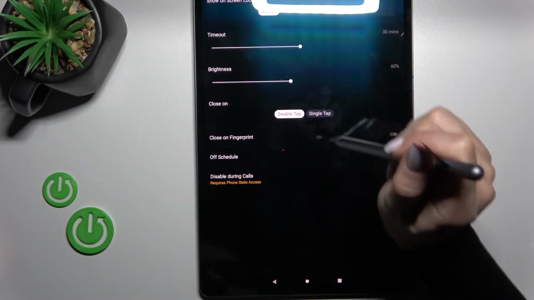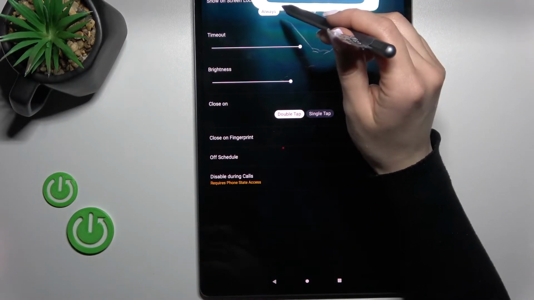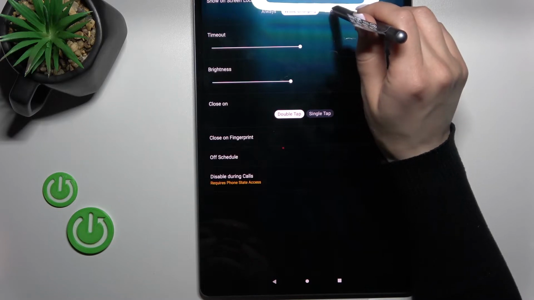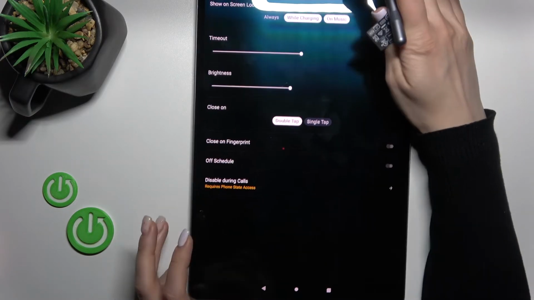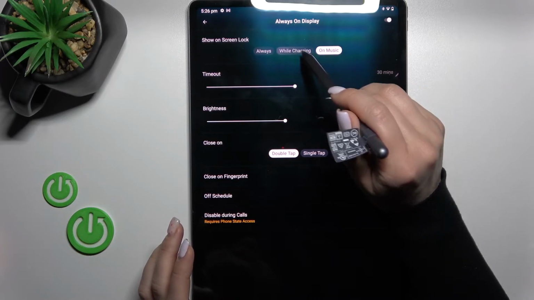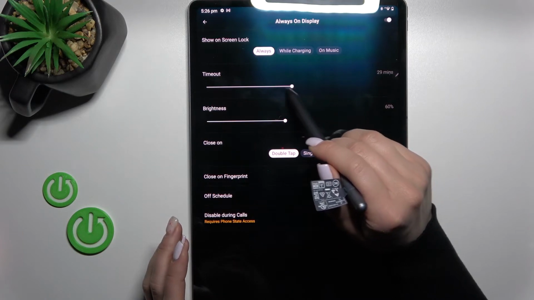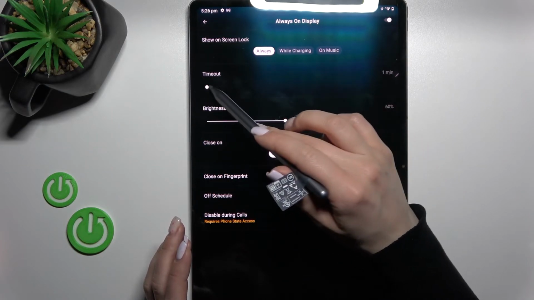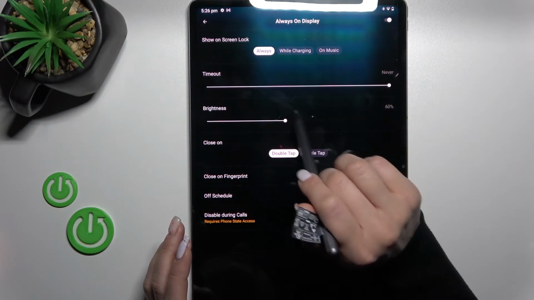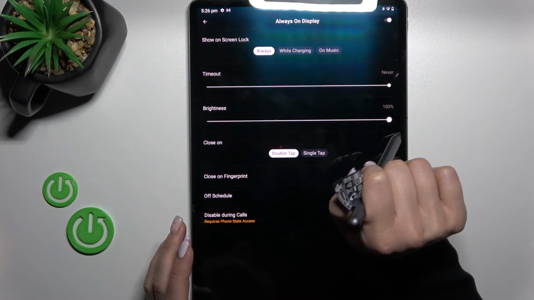Click on always on display, and now we can switch it to show on the lock screen always, while the device is charging, and when we play music. Or we can use these two features separately, or just switch it to always. We can also change the screen timeout from 1 minute to never, and the brightness level to 100%.